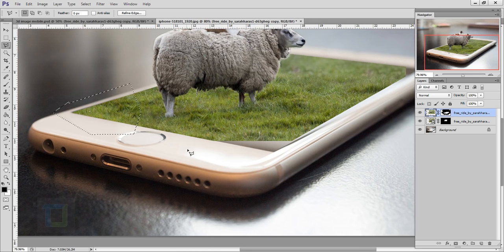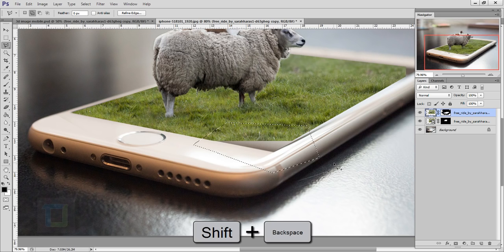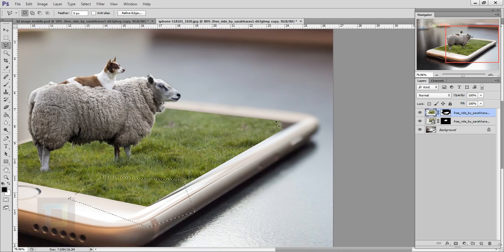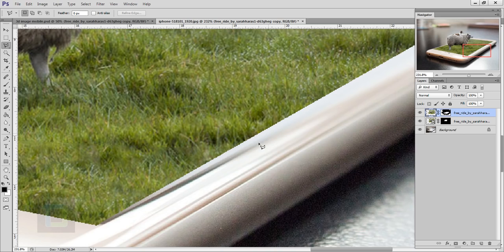So go and make another selection here, shift backspace, fill it. Then this one, go and fill it. And you can also press Ctrl D to get rid of selection. Now if I zoom in, as you can see, the edges look way too sharp.